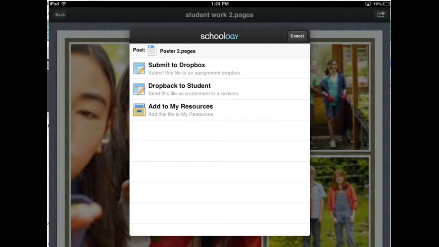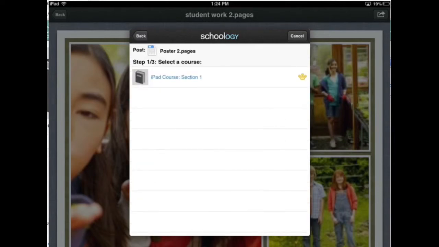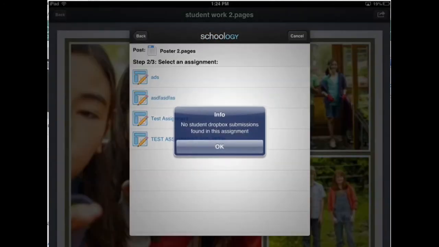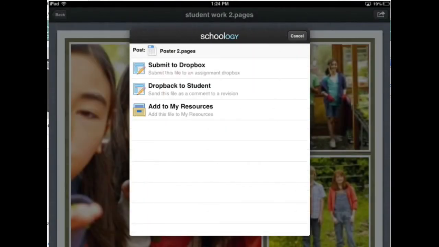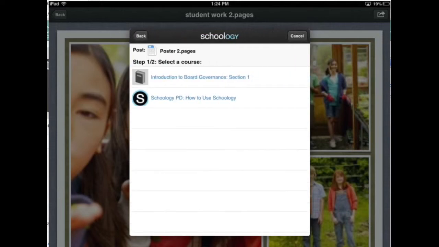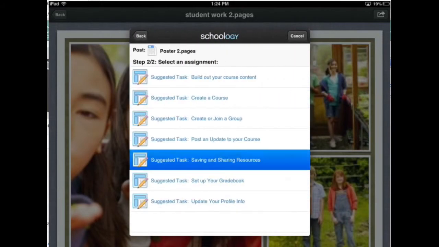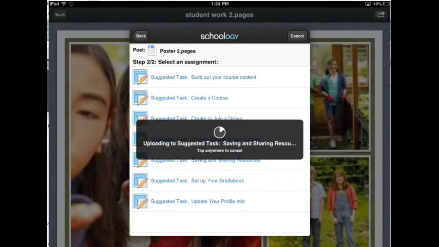Incidentally, if I was a teacher and I had just opened up a piece of student work here on my iPad, I might have edited it and then I'm sending it back to the student for them to make corrections or whatever. I could say drop back to student. It asks me which course. It asks me which assignment it was that they were working on, and right now there are no students in there, but it would say, hey, which student should we send it back to? So let's try a different course here. I'm not a part of any other course. Anyway, but again, as a student, I could say submit to Dropbox, choose the course I'm a part of, and whichever assignment it is. And then it'll upload it right from my iPad and right to the teacher.